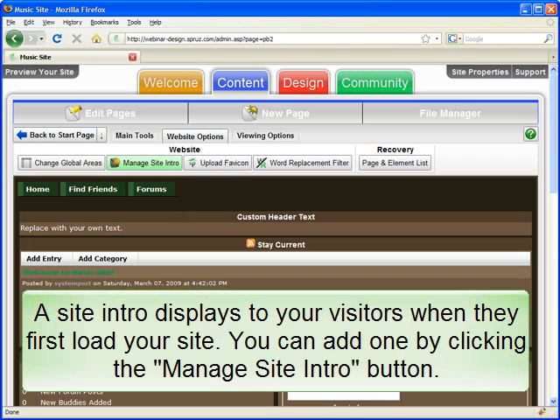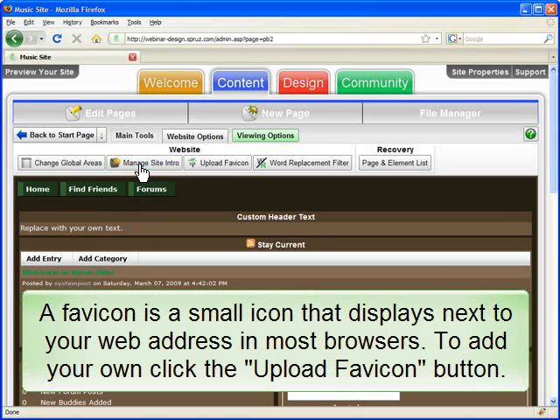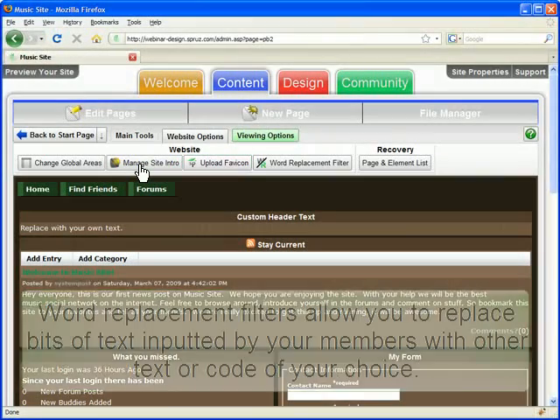A site intro displays to your visitors when they first load your site. You can add one by clicking the Manage Site Intro button. A favicon is a small icon that displays next to your web address in most browsers. To add your own, click the Upload Favicon button.